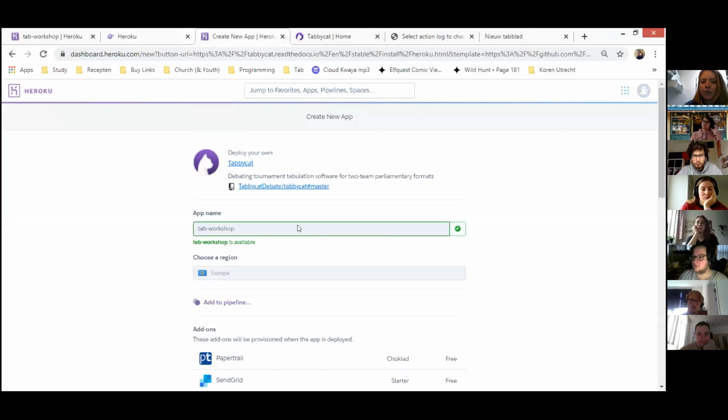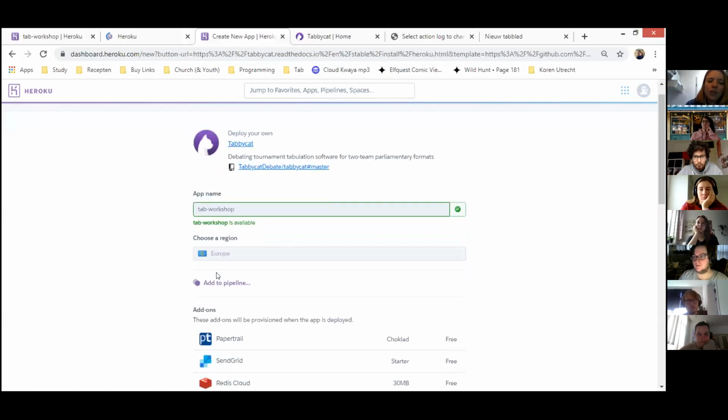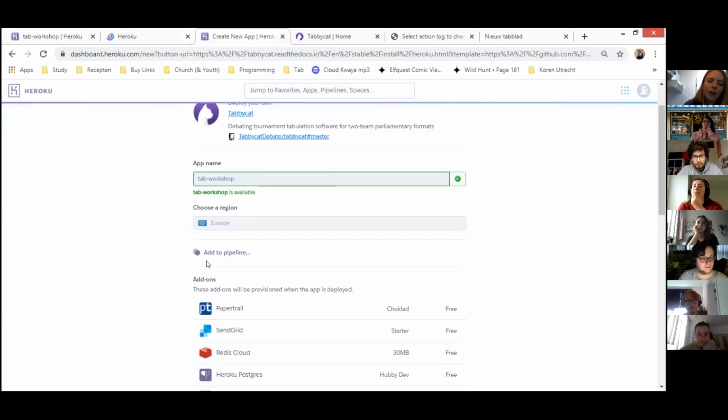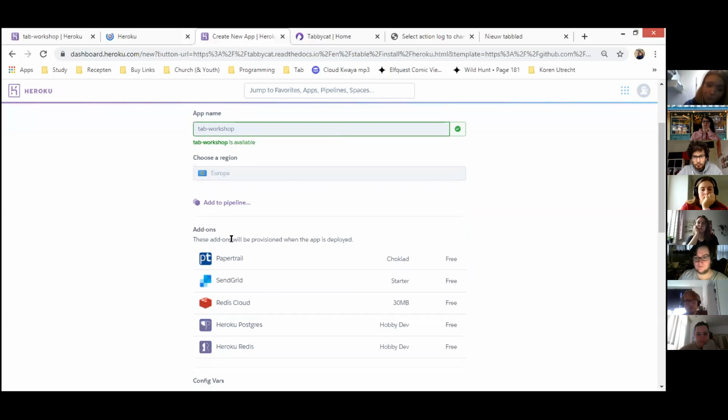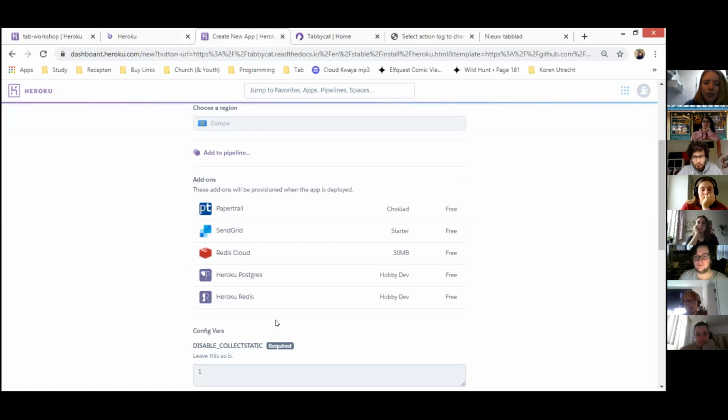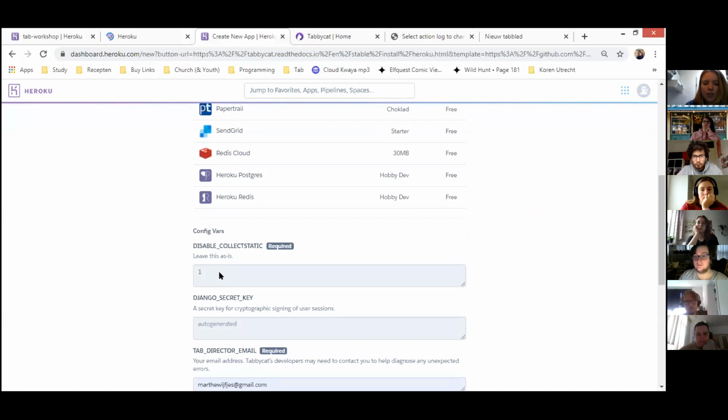So here you fill out the URL. I made one, it says tab workshop .herokuapp.com. It does that automatically. I then choose a region. It's usually automatically on United States, so you always have to change it to Europe if you're in Europe. I don't think it matters that much whether you use Europe or the US. Don't change anything here. Just leave this as it is.